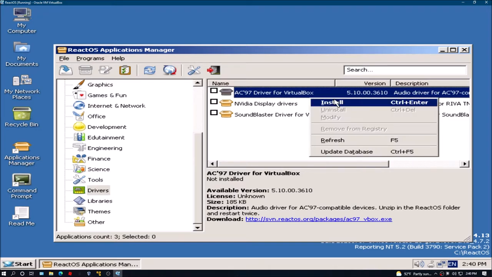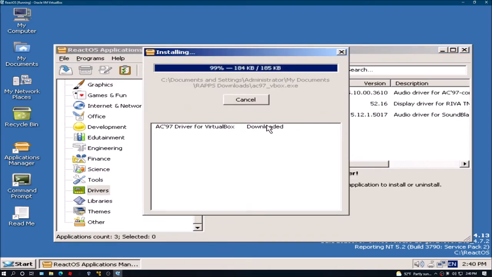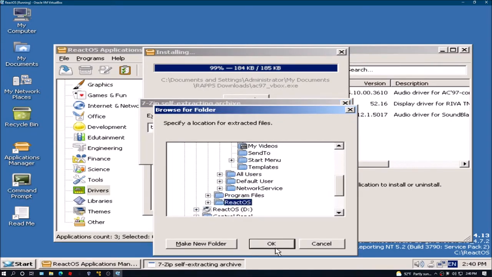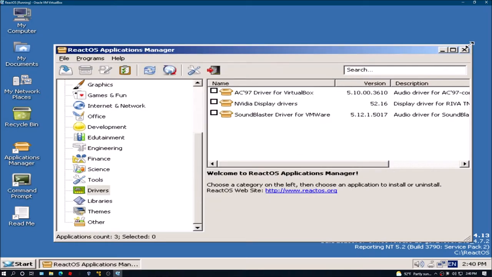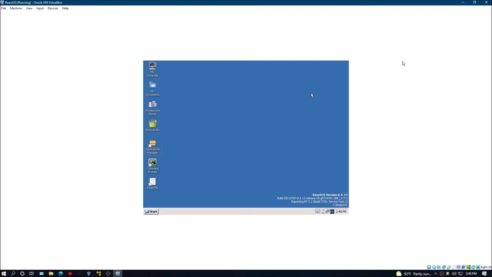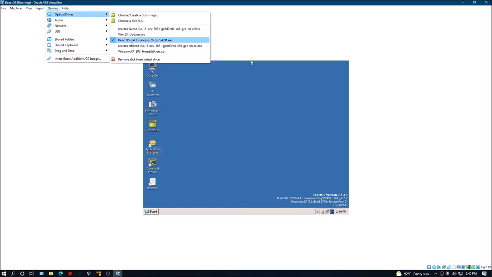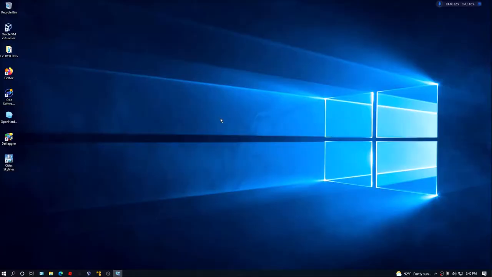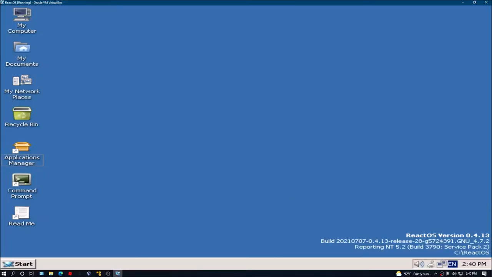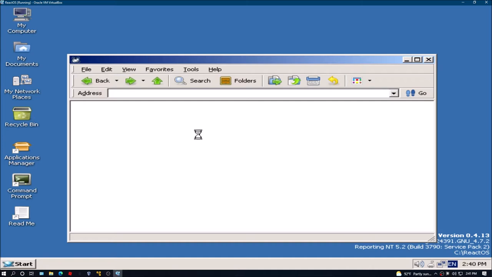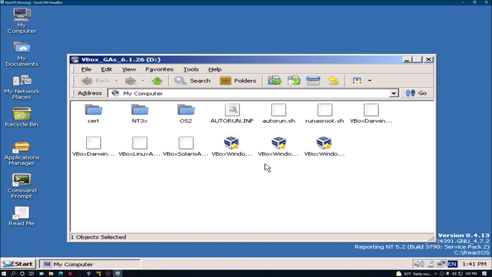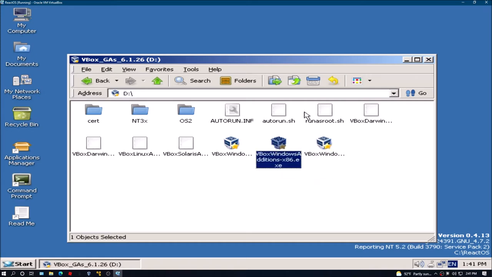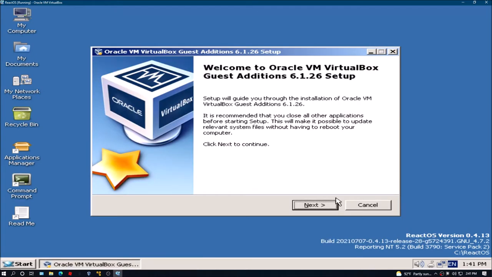Drivers. VirtualBox install. And it says to do it under the ReactOS folder, so I'm going to put it there and extract it in there. There we go. I'm going to now eject it and insert the Guest Additions CD-ROM. Yep, this is it. Here we go.